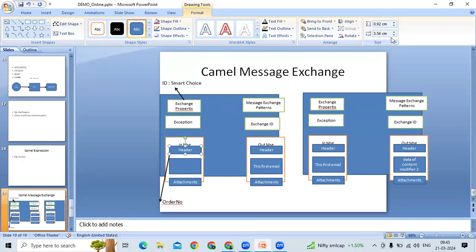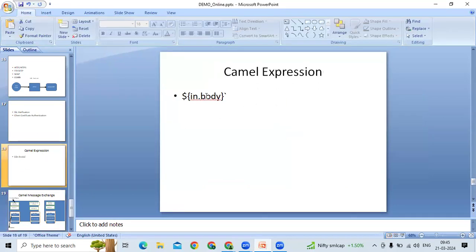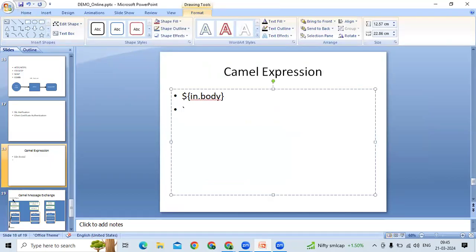Okay. So here, to read the body of a message, we use ${in.body}. To read the header of a message, this is the syntax: header dot header name. To read the property, ${property.property name}. Okay.